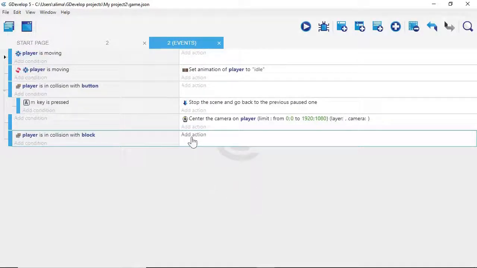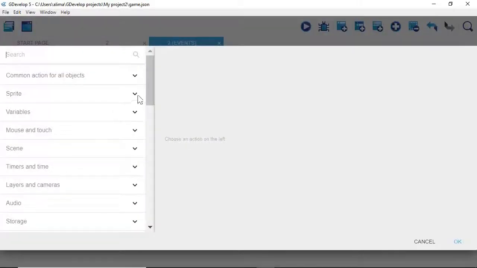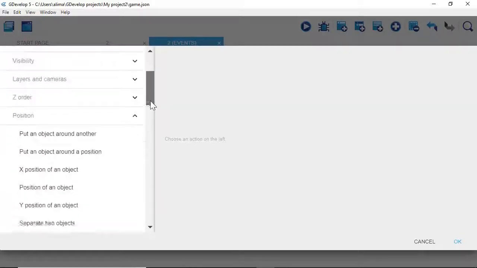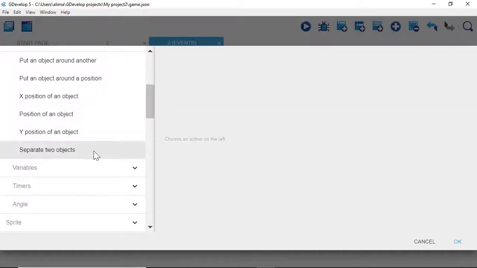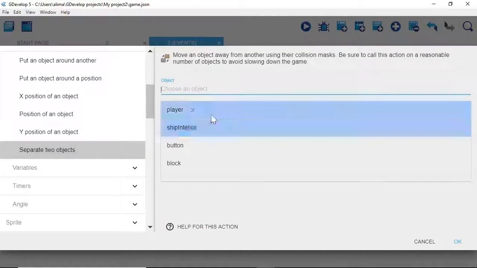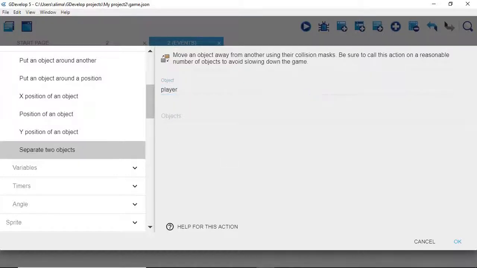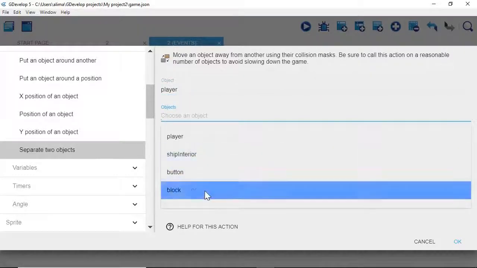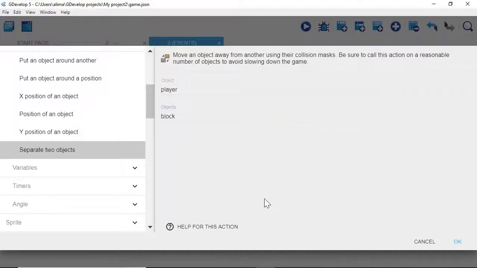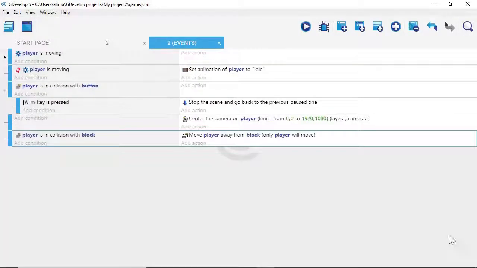So now what we're going to do is go to Add Action. So we're saying when the player's in collision with a block, do something. We're going to click Add Action. We're going to go to Common Conditions for all, Position. We're going to go to Separate Two Objects. We're going to left click here. It's important that the first thing you select is the thing that moves, which is the player that you want to move. So there's the player. Then we're going to click the object, and the object is the block. We're now going to click OK.